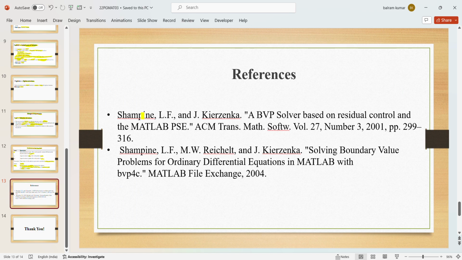These are the references I have used. A BVP solver based on residual control in MATLAB, given by Shampine and Kierzenka. They also wrote about solving boundary value problems for ordinary differential equations in MATLAB with bvp4c.